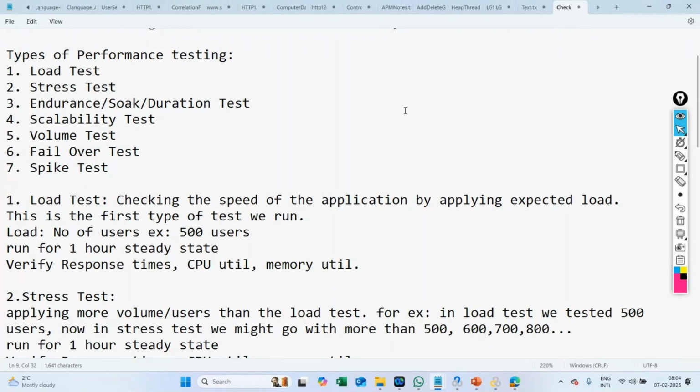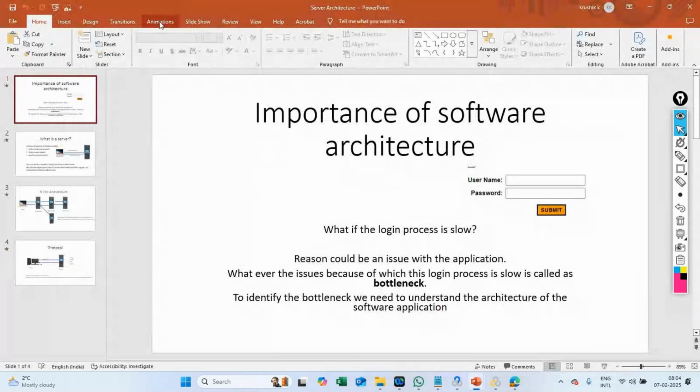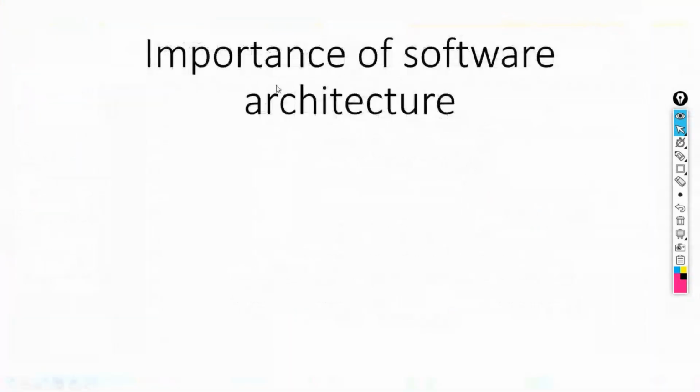Now, before discussing this failover test, I would like to explain a few more concepts. Here, I want to discuss the importance of software architecture. If you are working on any performance testing project, why do you have to understand the software architecture of whatever application you are working on?